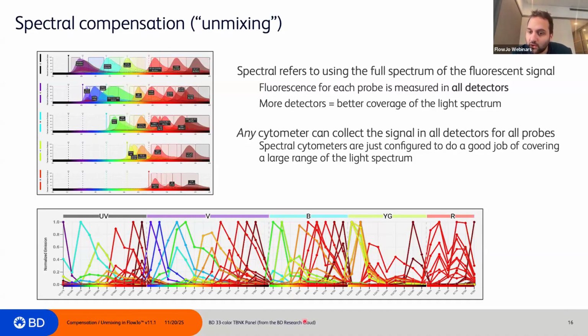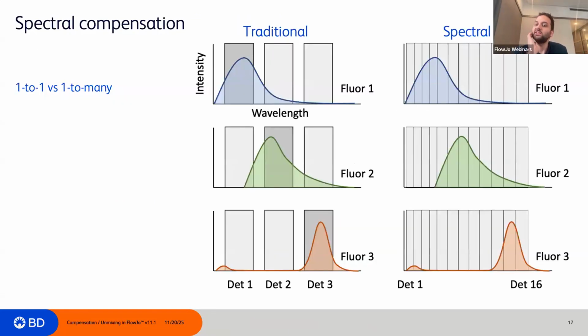See another question here. For size gating, should the gate be applied to all live cells or restricted only to singlets? For size gating, in FlowJo that is done automatically. It creates this size gate, as you saw before.